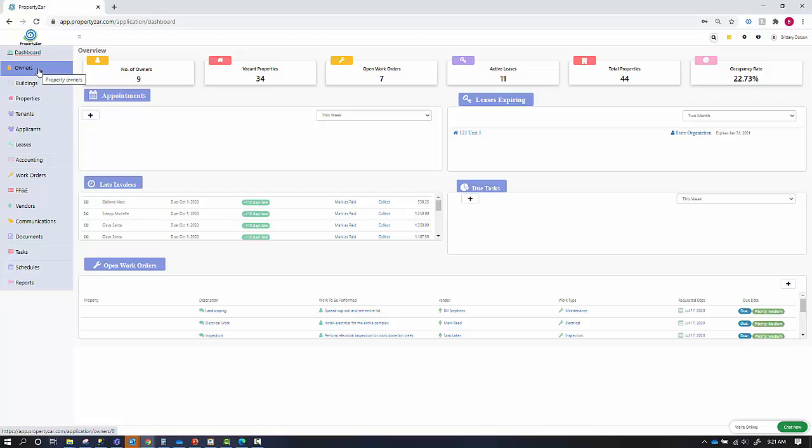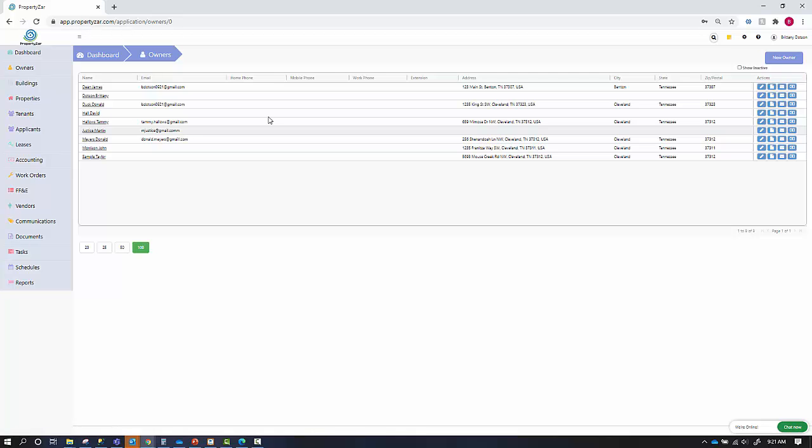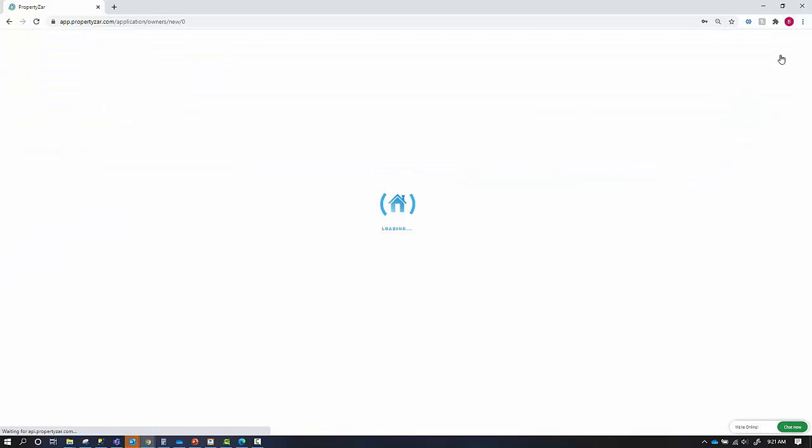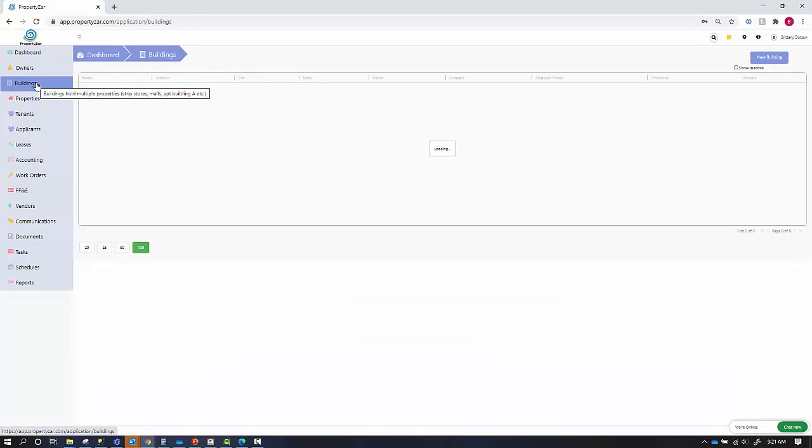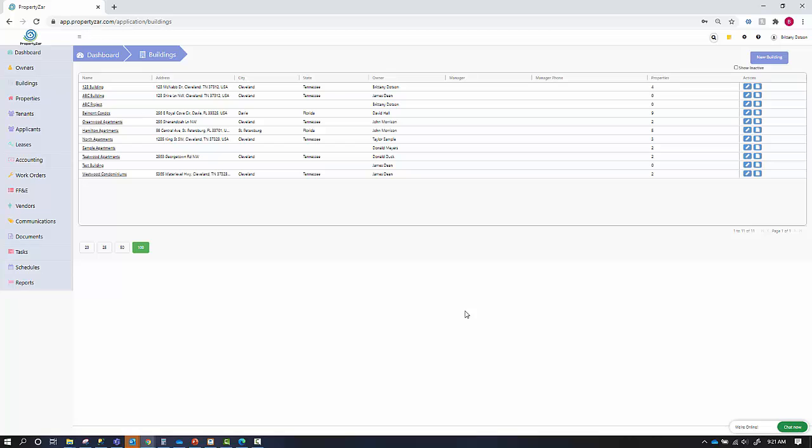Now let's talk about putting in some information. Over here on the left, you will follow these in order. You will begin by clicking on Owners and adding your owners here. You can click New Owner and add all the information. Once that is done, you have the option of adding a building and or a property. The difference between the both is a property is a single unit, and a building is something that has multiple units within it. An example of a building would be an entire apartment complex or an entire retail center.